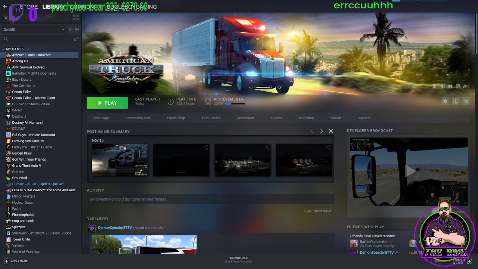And the screen you are looking at right now is my load up screen for my Steam library, where I'm showing the game we're going to talk about today, American Truck Simulator. Now, on this screen, you'll notice that right underneath the play is a bar with some different words on it. You got the store page, community hub, point shop, find groups, discussions, guides, workshop, market, and support. Now on this bar, we're going to go to the workshop.